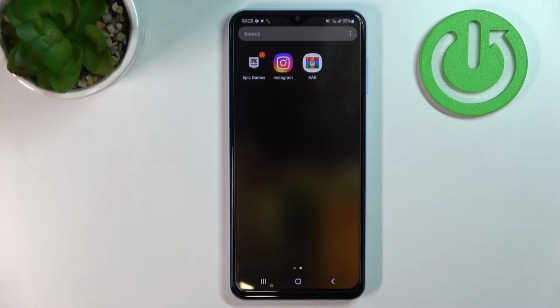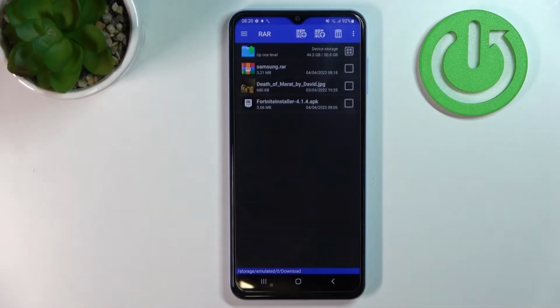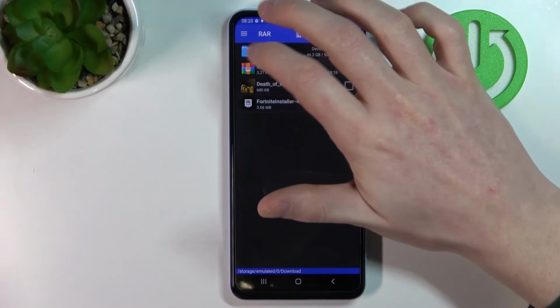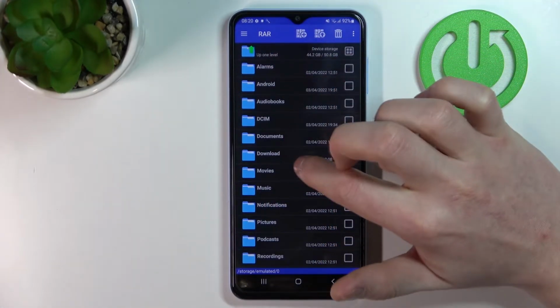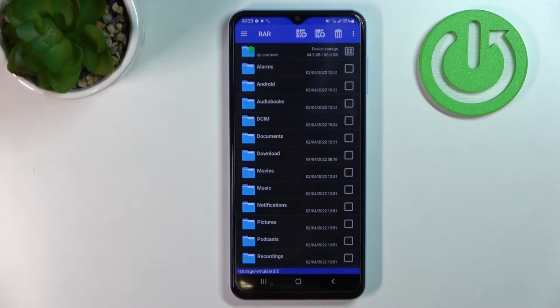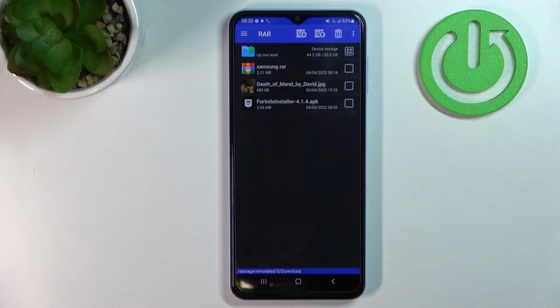Hello, in this video I'm gonna show you how to unpack RAR and zip files using an app called RAR on your Samsung Galaxy A13. So in order to do that, we'll need to open the app, which we've shown how to download in our other video. And from here we can locate the file that we want to unpack, and it's located in the downloads right here. It's the Samsung.rar.